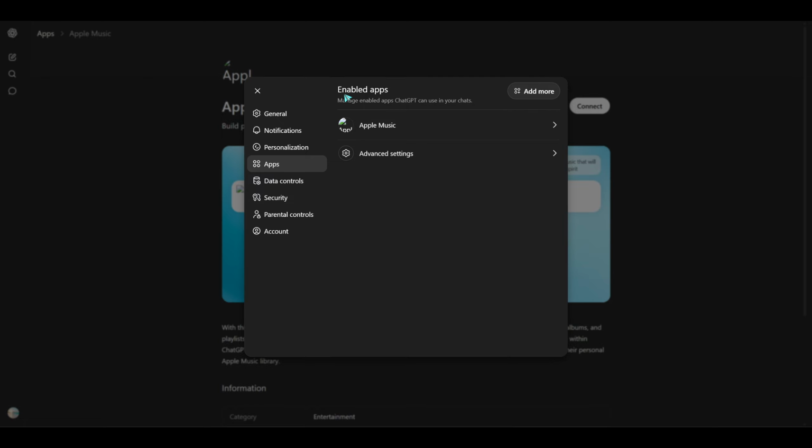That's all there is to it. Open your profile, go to Settings, head to Apps, Explore, search Apple Music, connect, and choose with or without an account. You're done. Enjoy using Apple Music right inside ChatGPT.